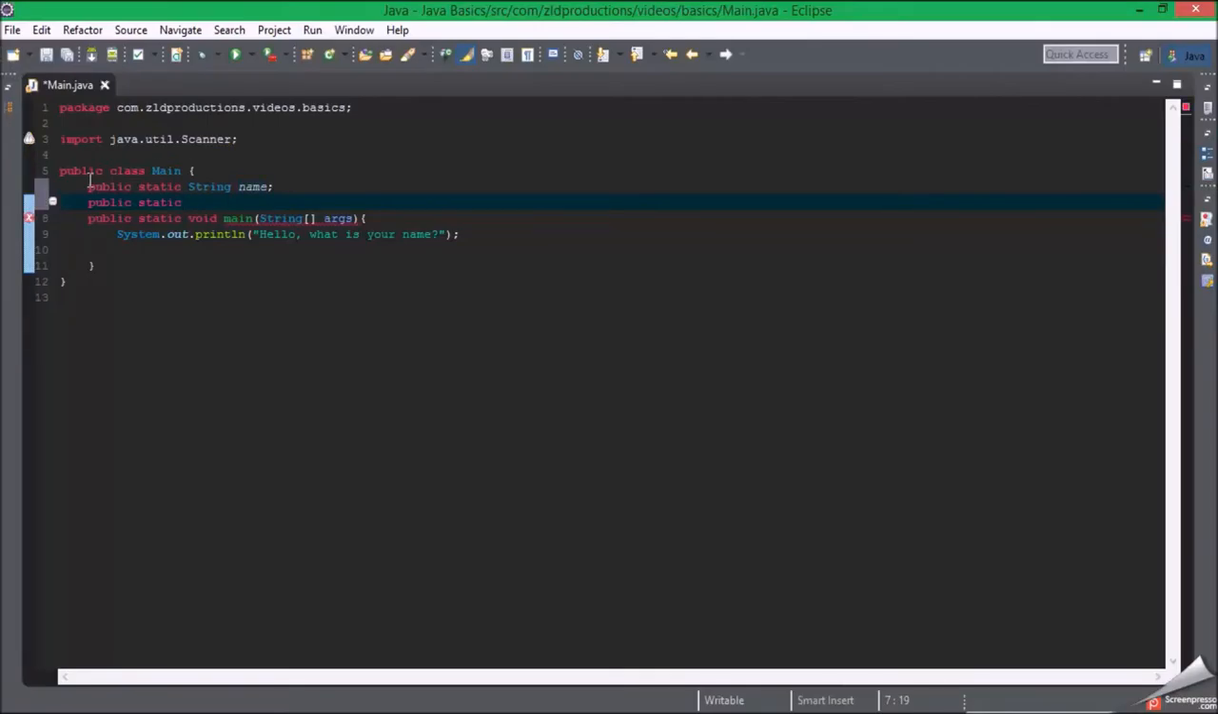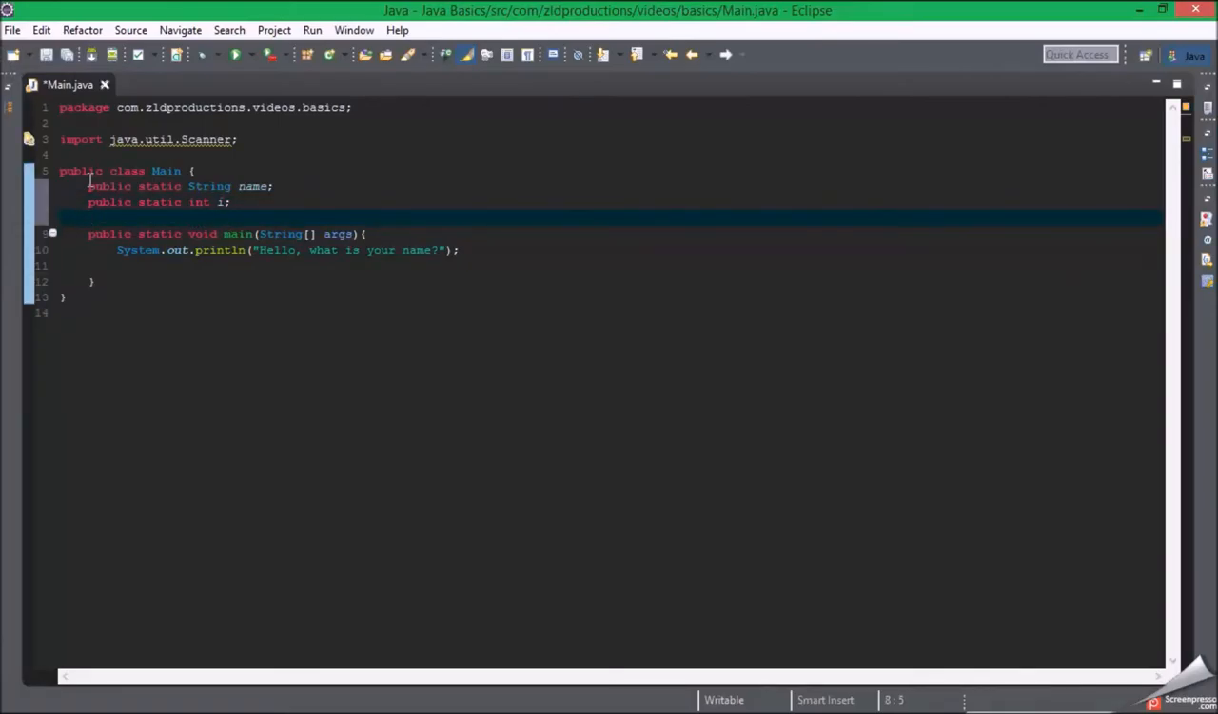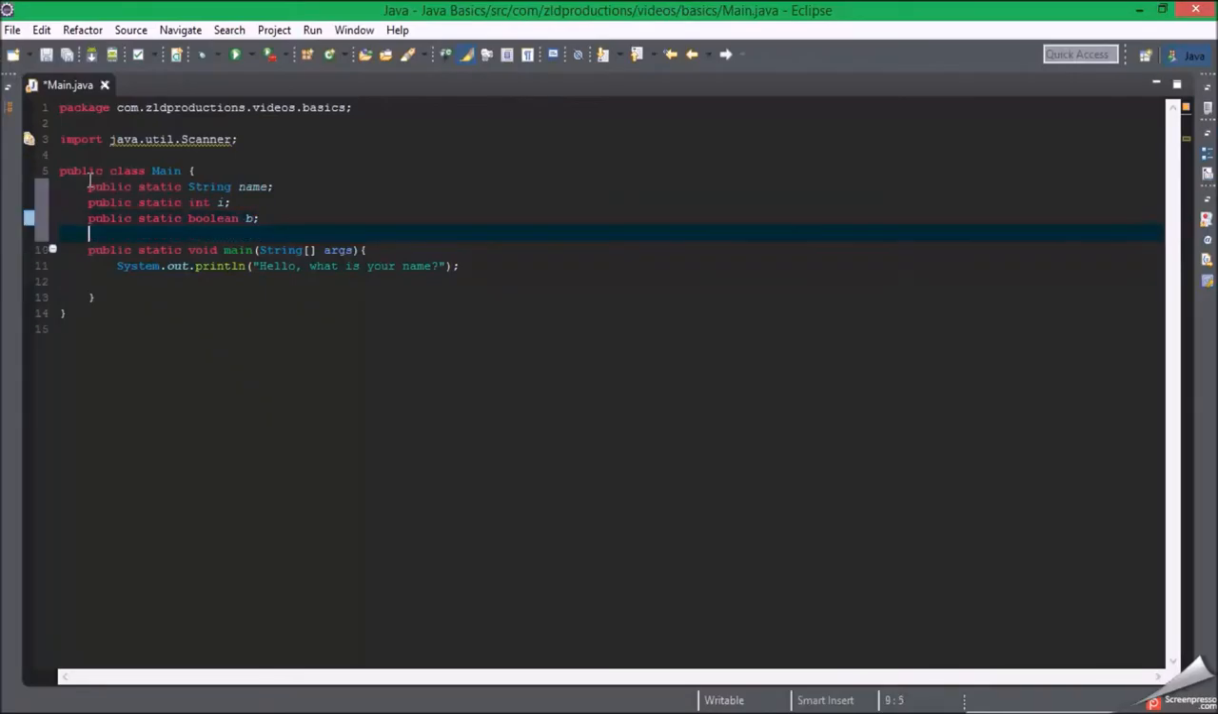So now for integer, public static int. Okay. Basically it's a whole number, or a number in programming. Then there's the Boolean. Okay. Double. Okay, so there's a whole bunch of variables.